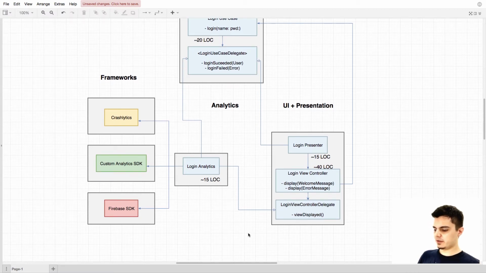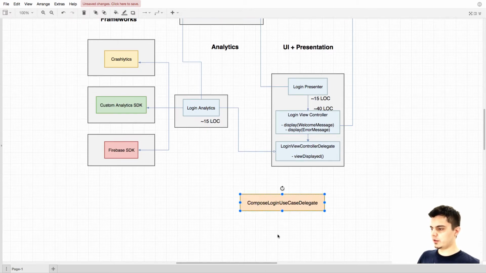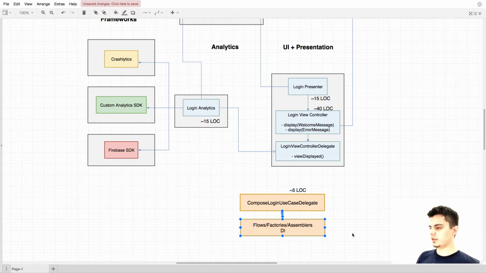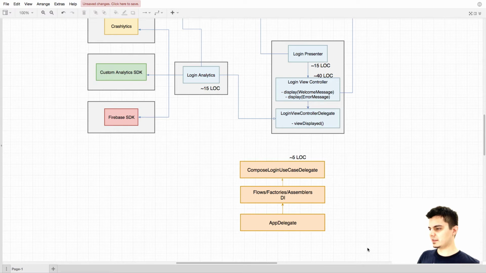Where does this function live? Well, we can create down here a compose logging use case delegate. Let's say it's 5 lines of code. So when you're creating your types, you're going to have some kind of factory, or you're going to have flows, or coordinators, or your dependency injection framework, and you have your app delegate.